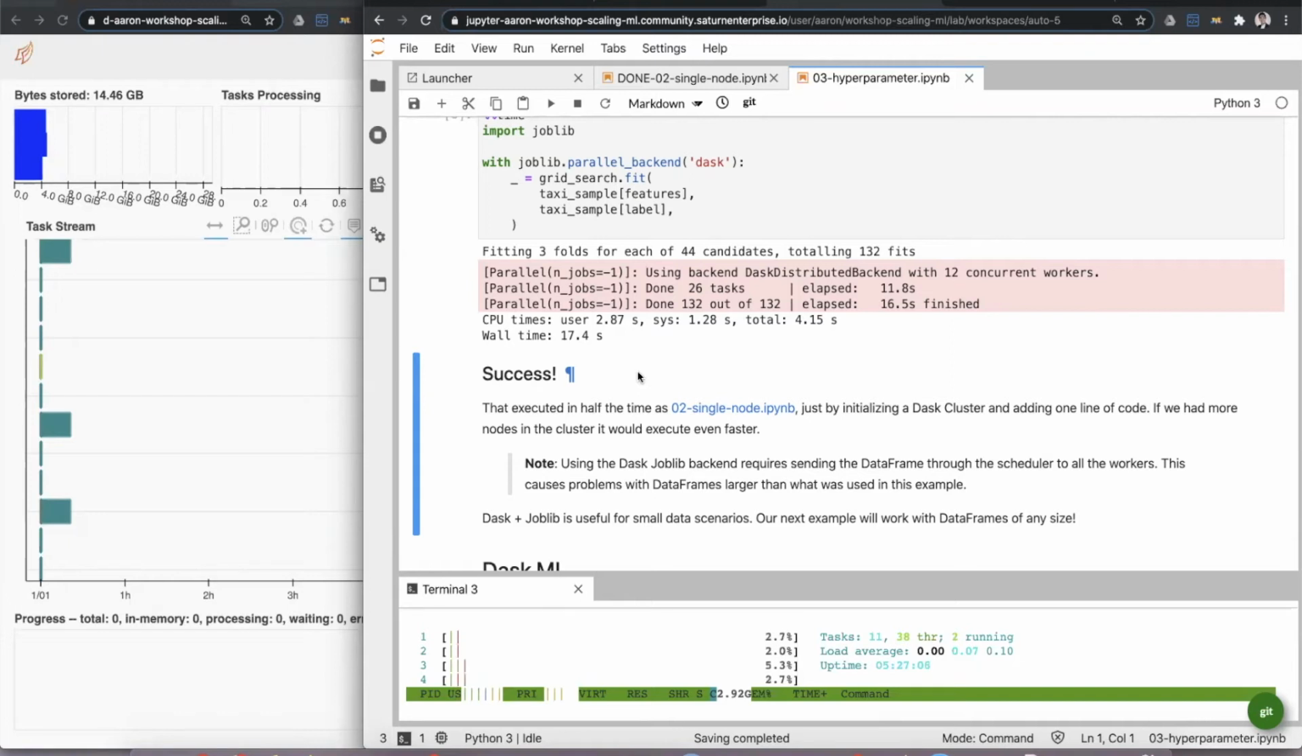And then they each get one of the individual jobs. But that IO and transferring the data can cause a lot of problems sometimes. So this really only works for small amounts of data. The next thing we're going to look at is actually going to work for data frames as big as you ever need them to be.